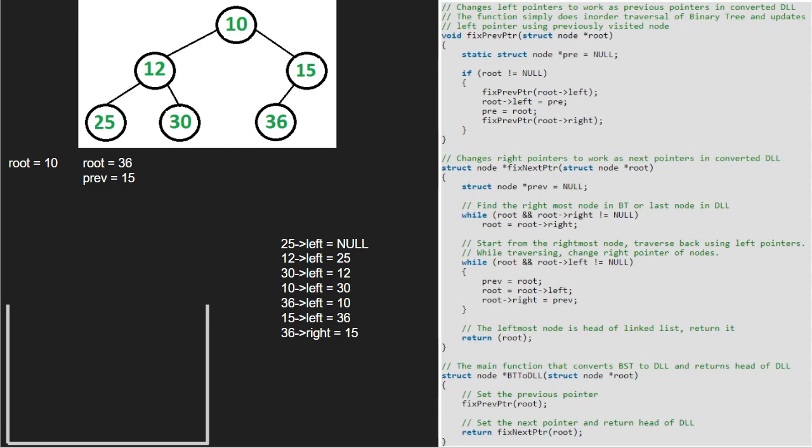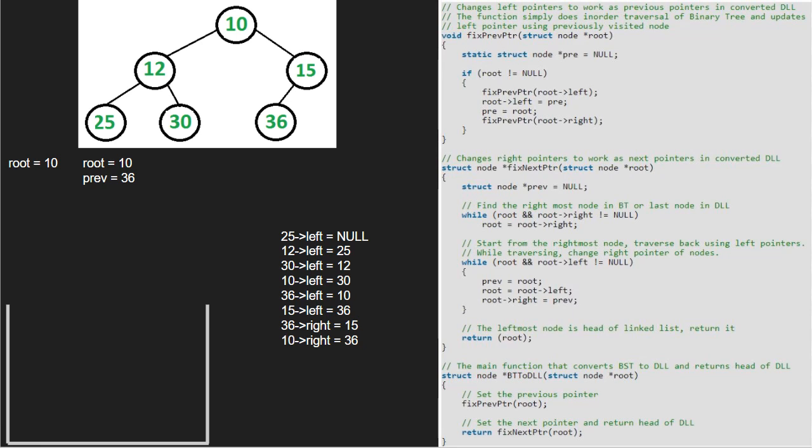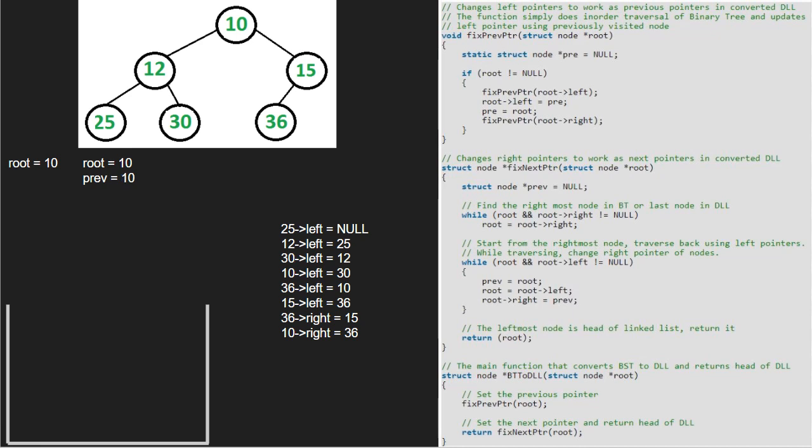Now we make prev point to root. Next we make root point to root's left. Now we had set 36's left to 10, so root will point to 10. Next we make root's right point to prev, so 10's right will point to 36. We continue with the while loop as root is not null and 10's left is also not null. So now prev will point to 10. Also we make root point to root's left.